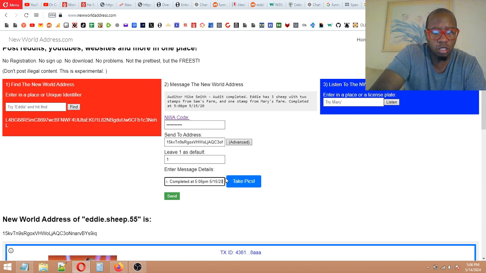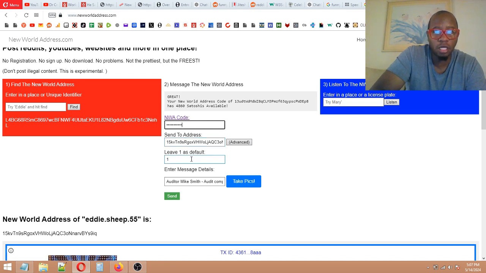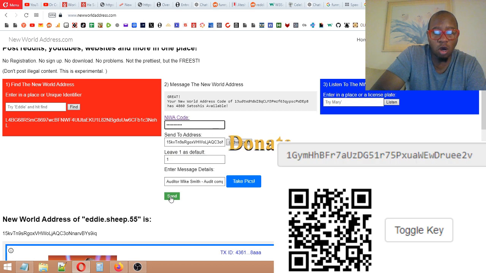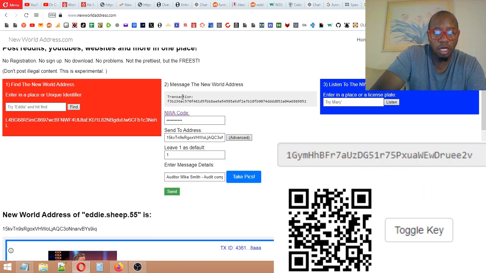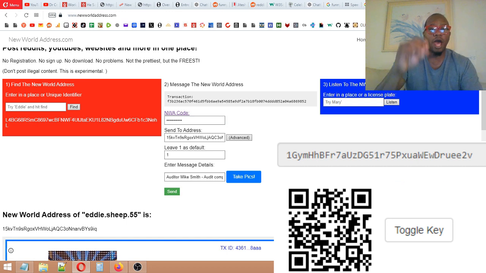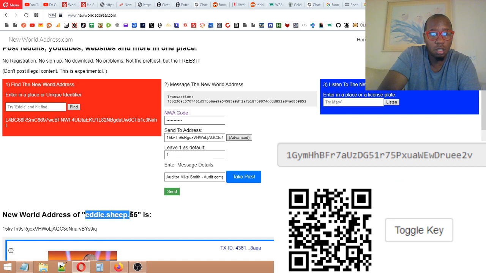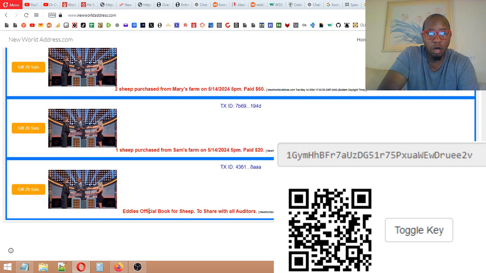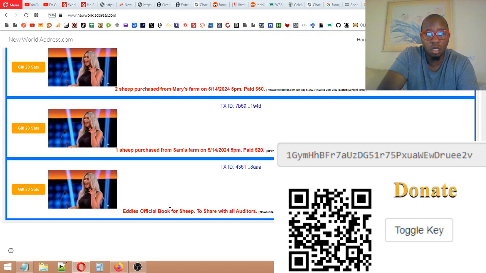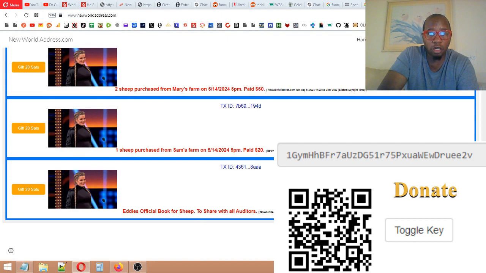5/15/2024. So Mike has his own NWA code, right? He's going to put in his own NWA code and create a transaction. So now Mike's NWA code is going to be different than Eddie's NWA code. And also, people can see Mike's signature. Everyone knows this is Eddie's official book for sheep to share with all auditors.